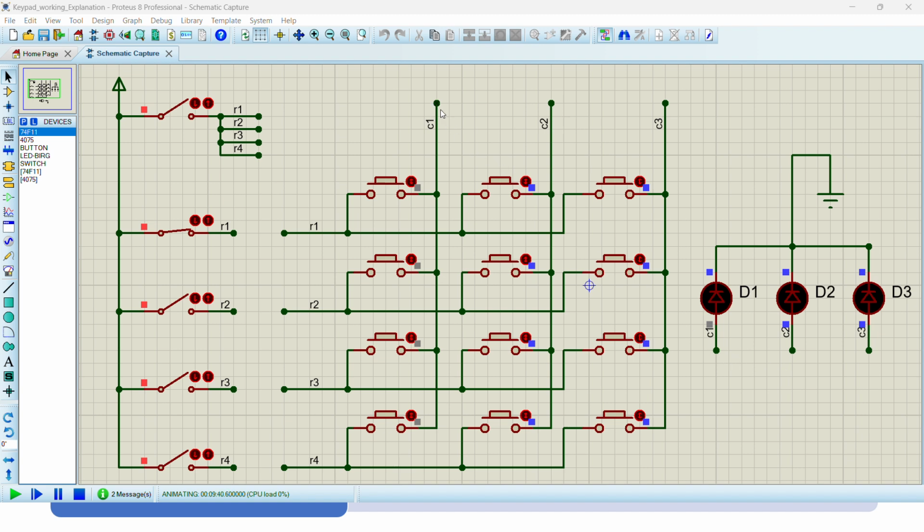For you to visualize, I have logically connected these two by naming them with the same net names. Here you have C1, and here you have C1. Whenever I am pressing this, this row is shorting this column, so whatever power is getting transmitted goes to this LED and through to the ground. If I am pressing C2, I am getting D2. If I am pressing C3, I am getting D3. This happens with any row and any column.